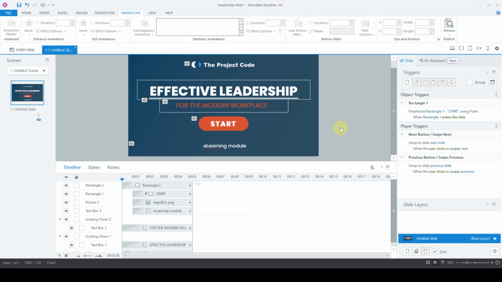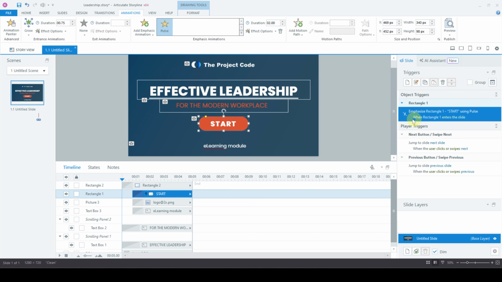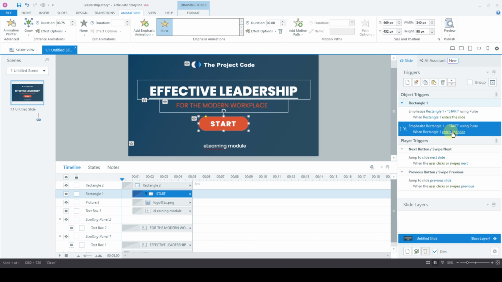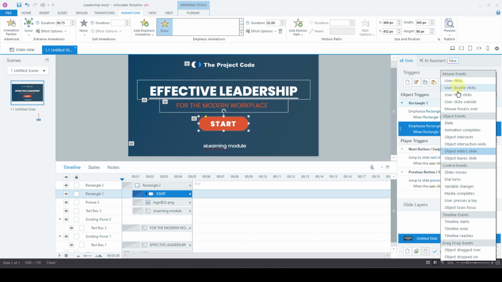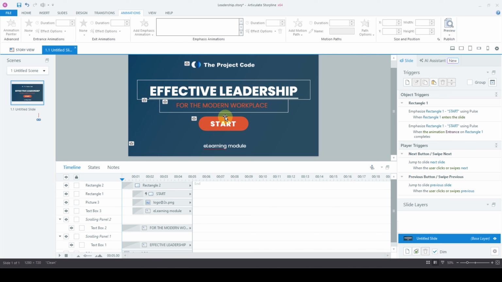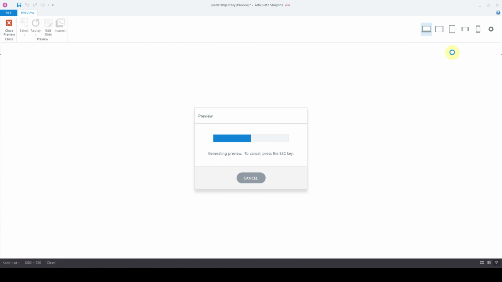Now, we want it to pulse continuously and we want it to loop. The way I do this is we create another emphasis. So select the trigger here, click copy selected trigger, duplicate it. Now you have the same exact trigger, except we're not going to have it emphasize when the rectangle enters the slide. We're going to have it emphasize once the animation completes. See this object event here? Once the animation completes on rectangle 1. So meaning, once the pulse completes, it's going to emphasize again. And let's see what that looks like.